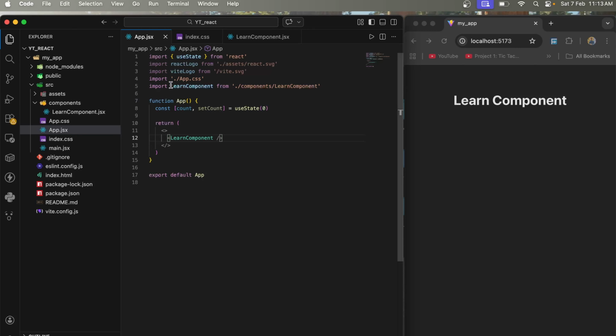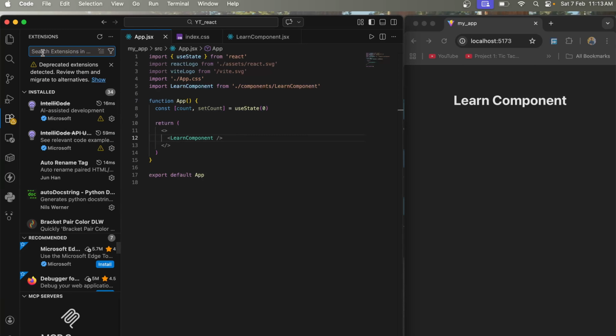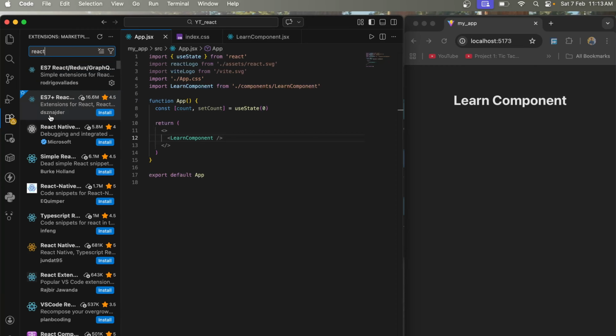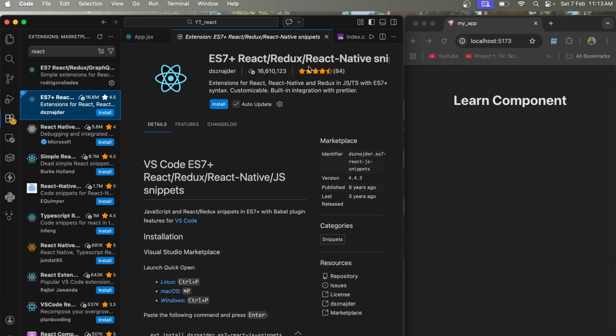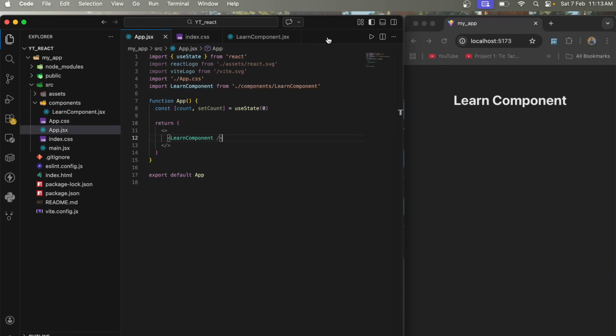I use ES7 React Redux. There's one extension there. Go to the extension here, you search React. Automatically it's showing a popular extension, ES7 plus React Redux. This extension is helpful for creating this type of shortcut. Okay, so I just minimize this, and just properly install this. Okay, and then you just see that learn component is visible here.